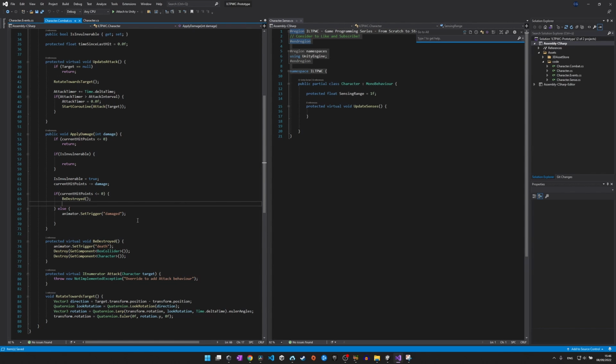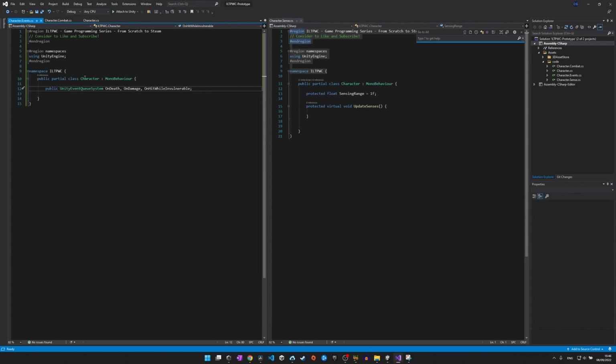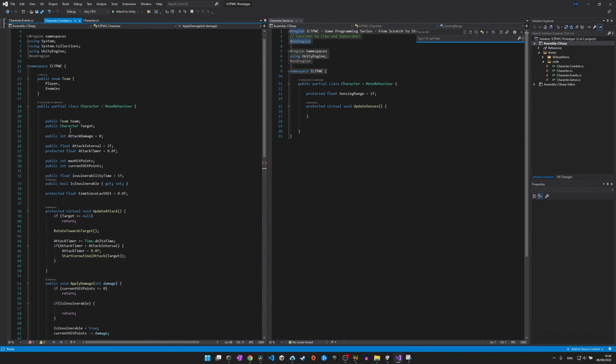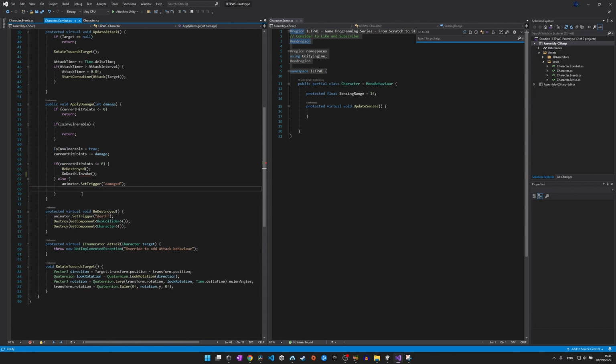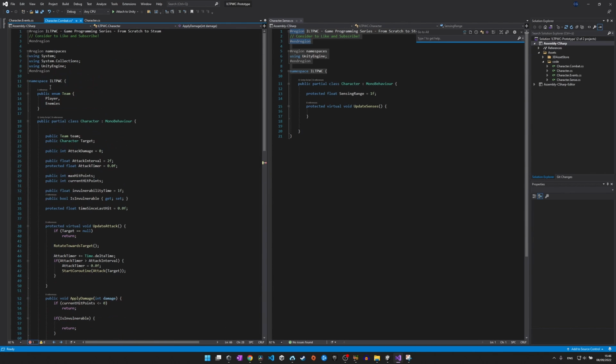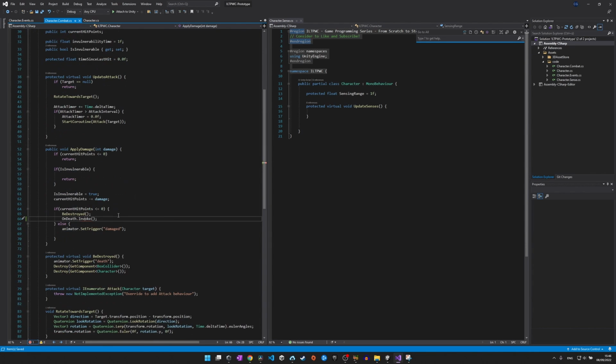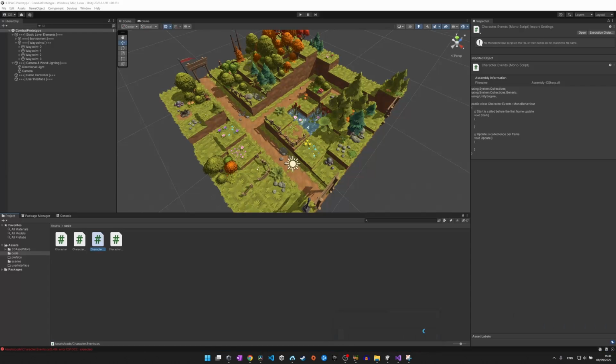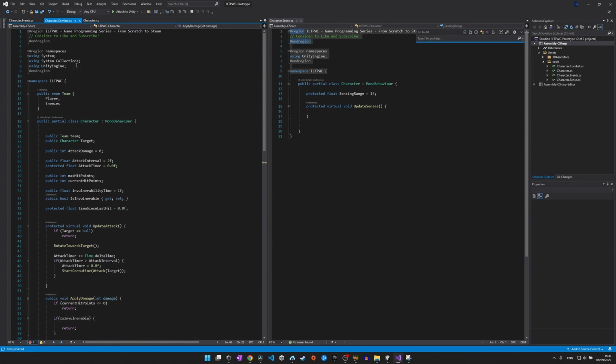So if we are dead, then just take the onDeath Unity event and invoke it. We will do the same thing for... It's not available. Maybe there is an error that I currently don't see. Okay, maybe we have to go back to Unity first, because otherwise Visual Studio does not understand. I missed an import. Sorry for that. Okay, let's go back and import the Unity event.